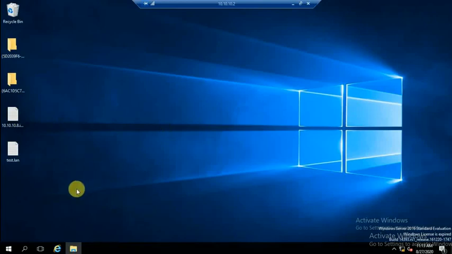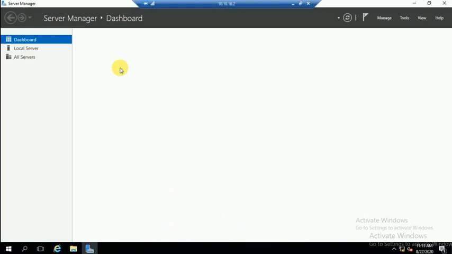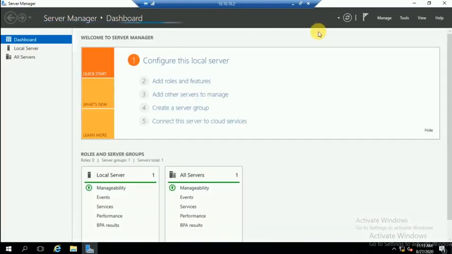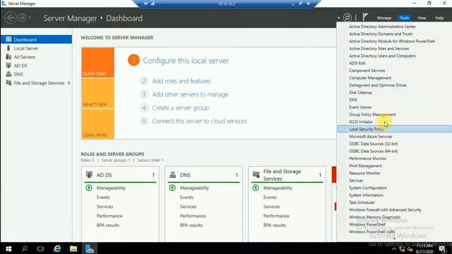So today in this video we will learn how to take a DNS server backup and restore it. I have opened the Server Manager console and now I am going to open the DNS console.